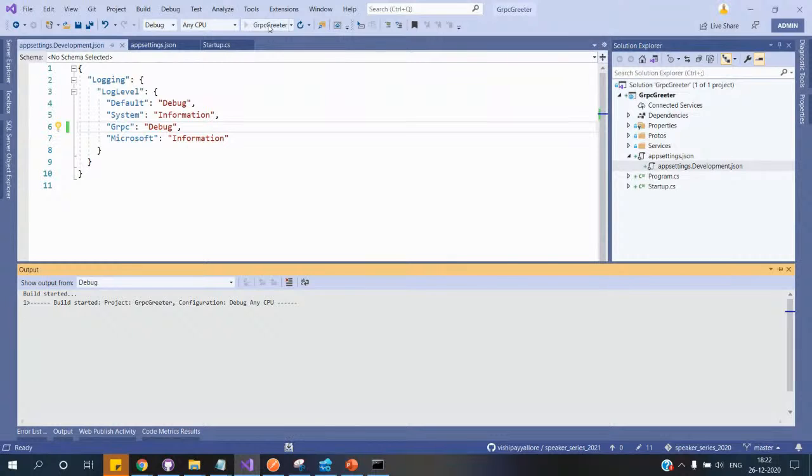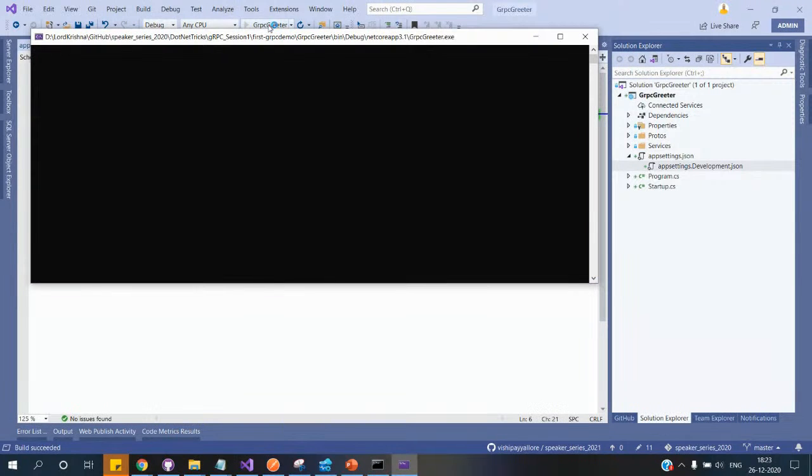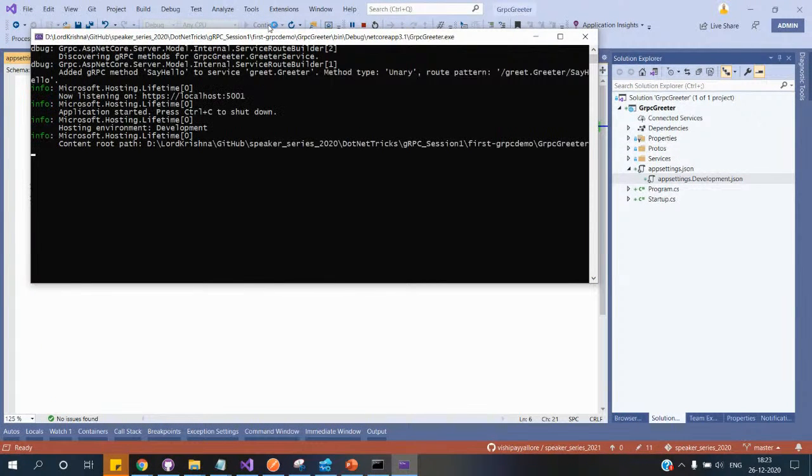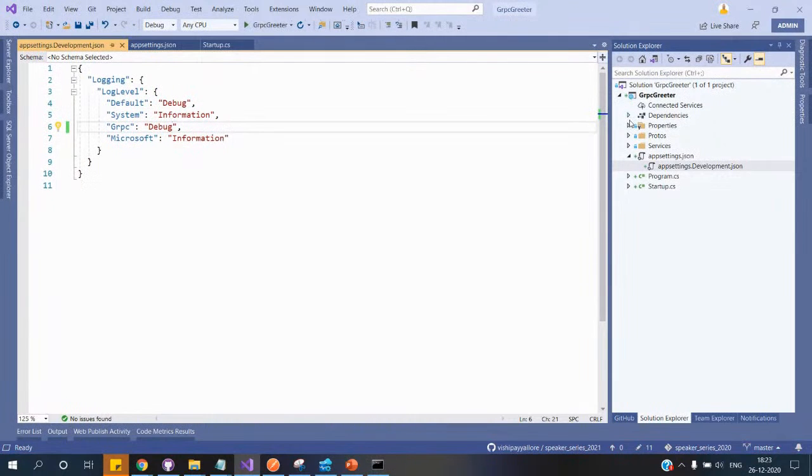And now I go and execute this. Now you can see it is spitting out more information. It's saying that there is a method called say hello and that it is coming from the greeter. So this is giving me more information. Okay, this is from the server side. Now let's go ahead and create the client side.